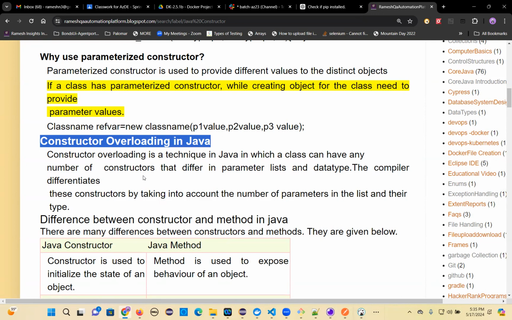For example, one constructor has 0 parameters, the next constructor in the same class, because the constructor name is the same, right? First constructor without parameters, second constructor 1 parameter, third constructor with 3 parameters, fourth constructor with 5 parameters. So the parameter count or parameter data type should be different. For example, if two constructors have the same parameter count, 2, at least one parameter data type should be different. Even if the parameter count is the same, the parameter data type should be different.